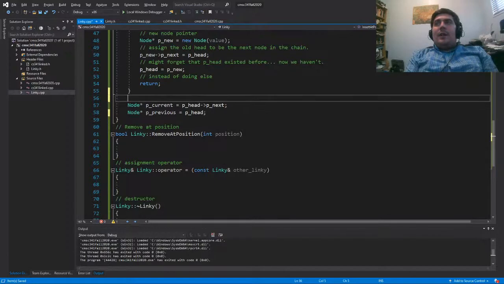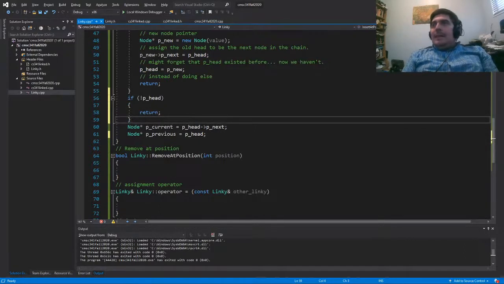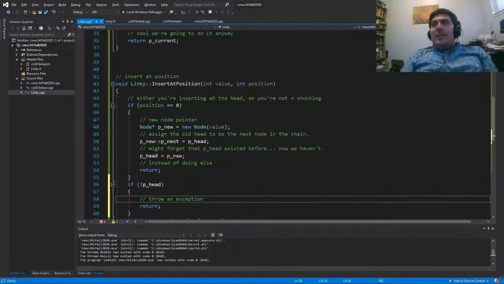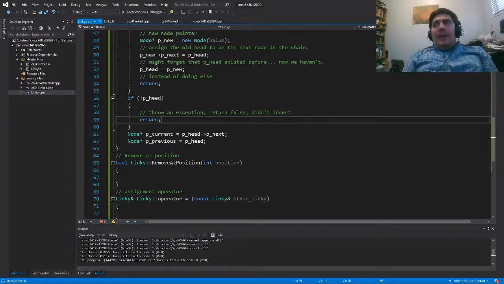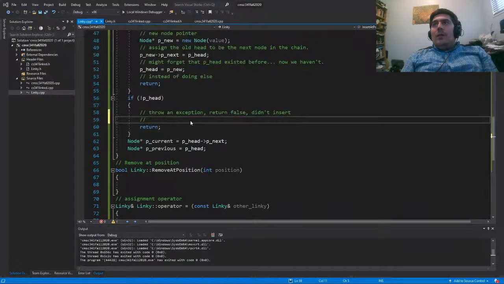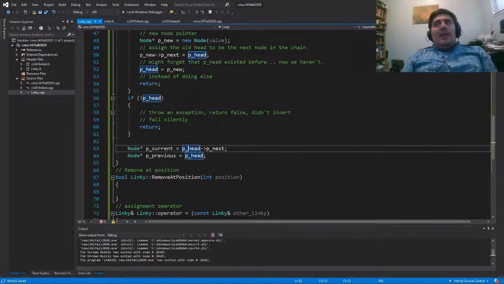So what we can do here is say if not p head, we can return. You might consider throwing an exception. In this case, since this is a void, it's not doing anything. Or you can return false for didn't insert, something like that. But here we're just going to fail silently. So now we're guaranteed that p head isn't null.